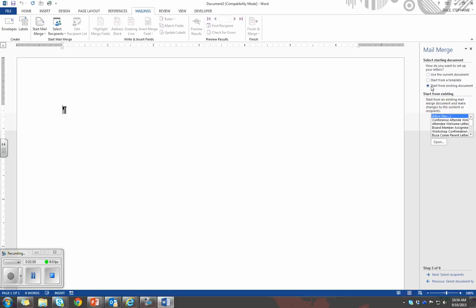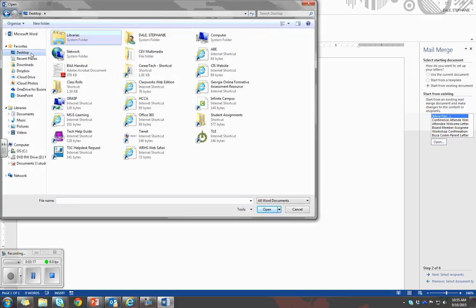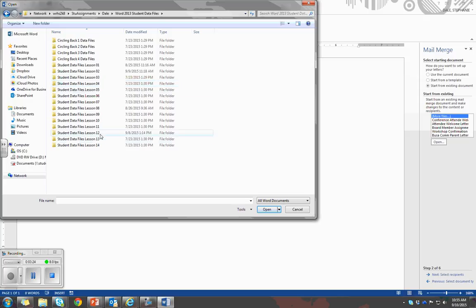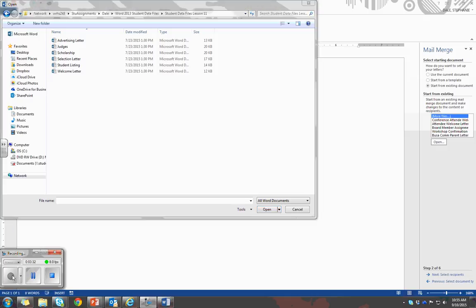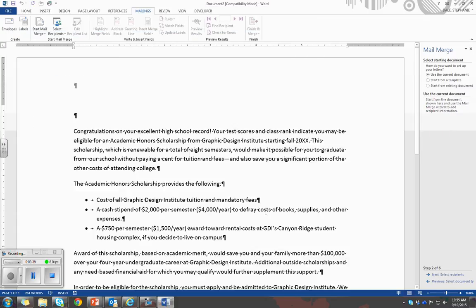I will need to browse for that document, so I'm going to come down here to the Open tab. And I'm going to browse to the desktop, Student Assignments. We're going to go in Word 2013 Student Data Files, into Lesson 11 folder, and we are going to open the scholarship document. Now, once we've opened the document, we can hit the Next button.